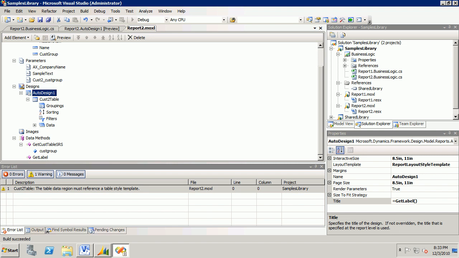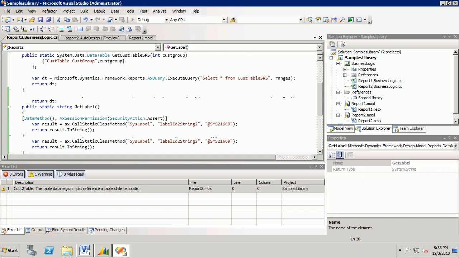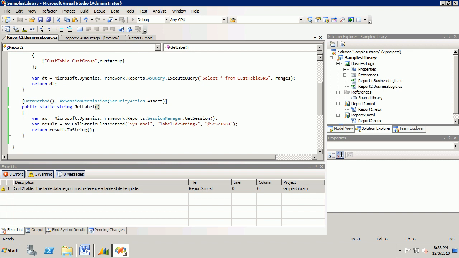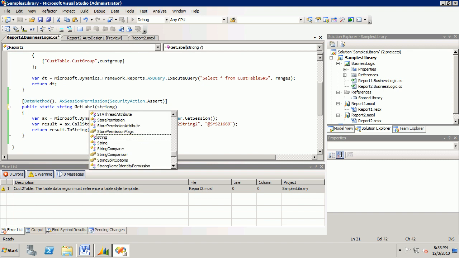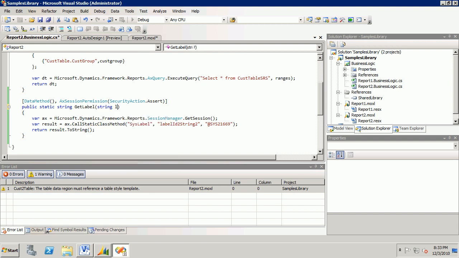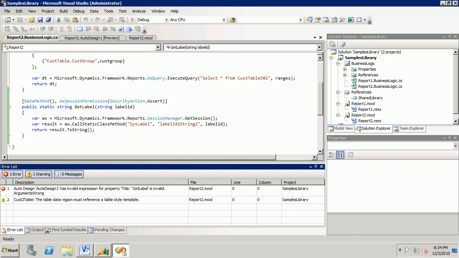Now let's parameterize this, because we don't want to always just return @SYS21669. We want this method to return the label we choose when we call the method. So we'll have a string, which is labelId, and then we'll put that here. Okay. Now, notice that this method now requires a parameter, right?